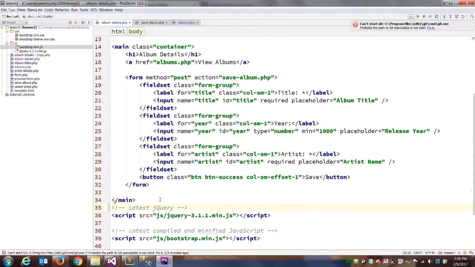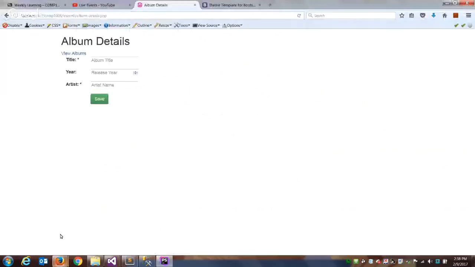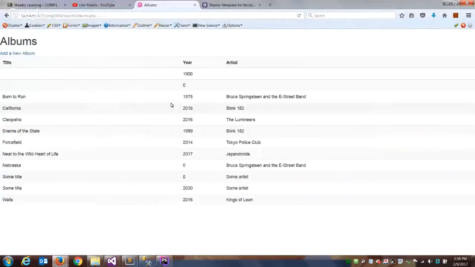That was really all I wanted to do with this. Our albums page is already nicely formatted with Bootstrap. We've got our heading and our link, and we're already using Bootstrap so that our table looks not too bad.